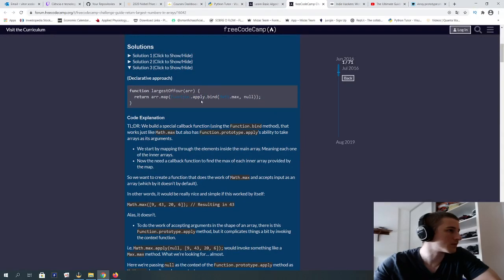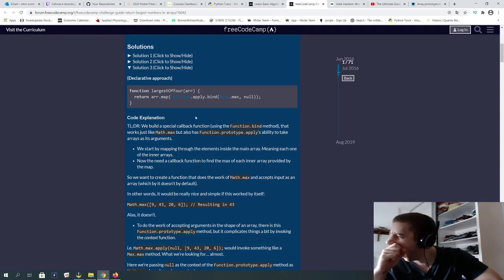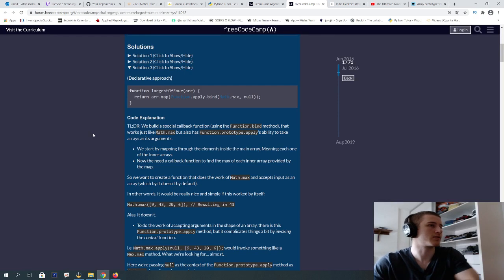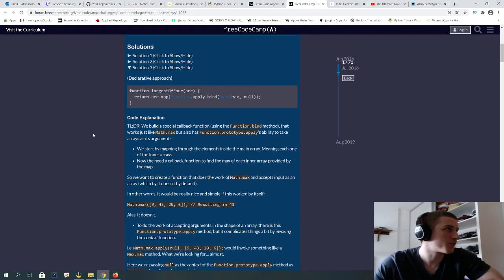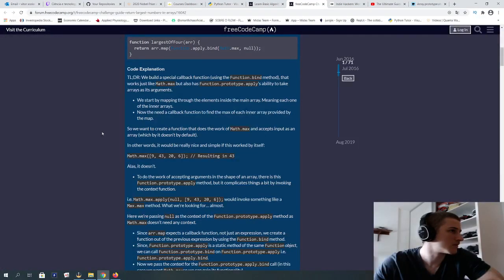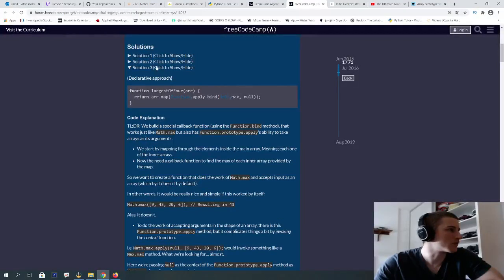What's this function, dot bind Math.max? This Math.max I don't know how to use. I don't think there was a lesson about this, except in part 1, which doesn't necessarily teach what's inside the Math method. I don't know if method is the right word, but I don't think I'm going to go through this.